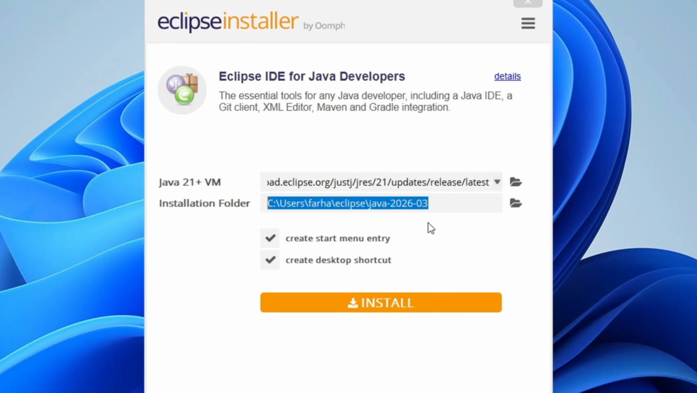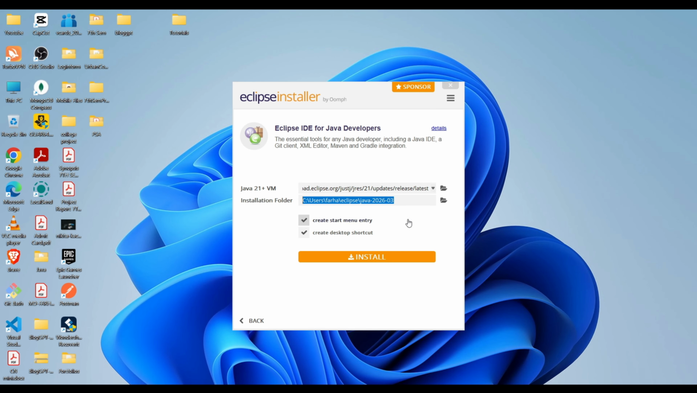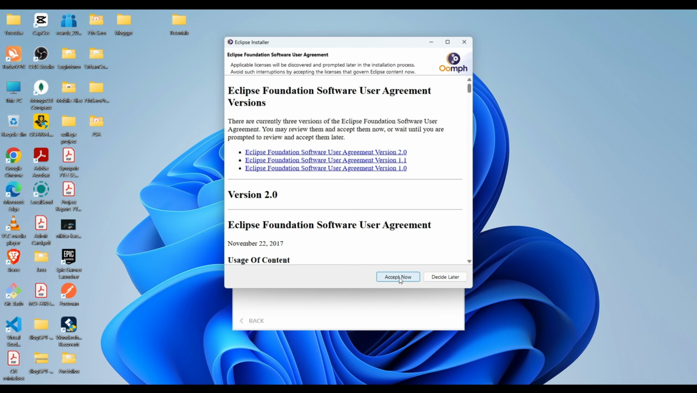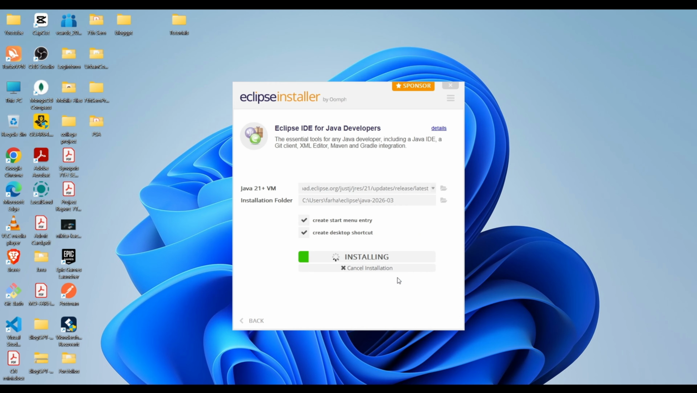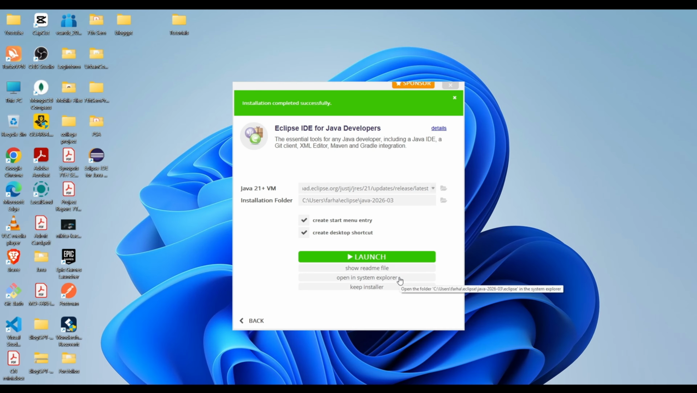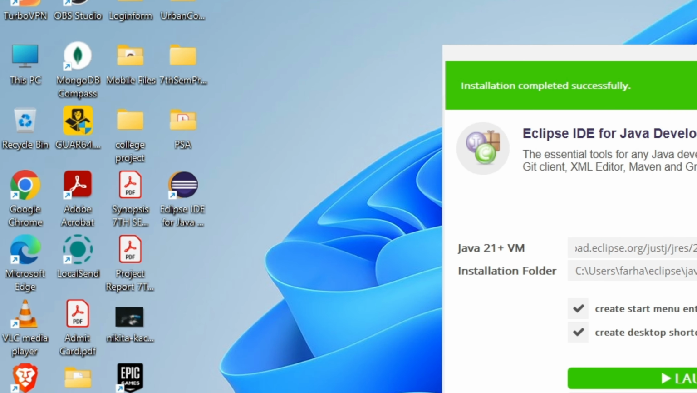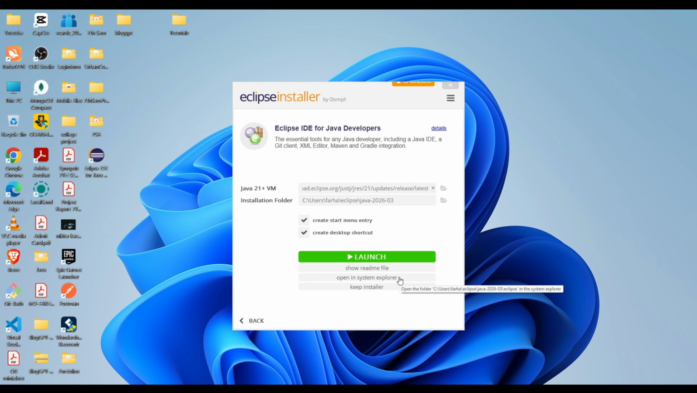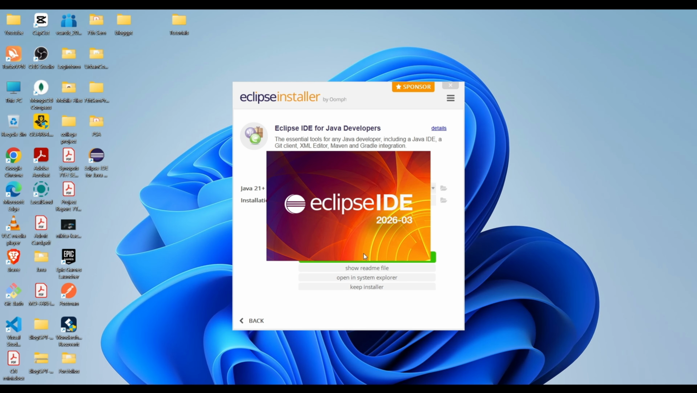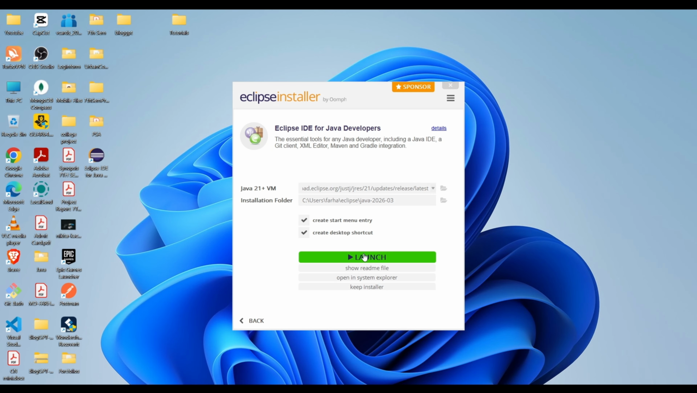Alright, our Eclipse will get installed in the following location. Keep it as it is. It will also create a start menu as well as desktop shortcut. Click install, accept the agreement, click accept now. Now installation will start. Let's wait. Alright, we have installed Eclipse and the desktop shortcut is also visible. When I'll click launch, it will launch. Now Eclipse will open for the first time.